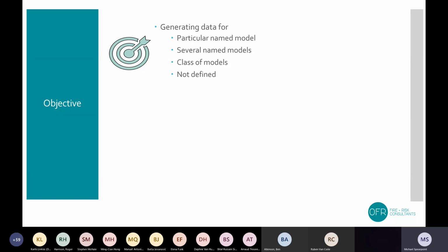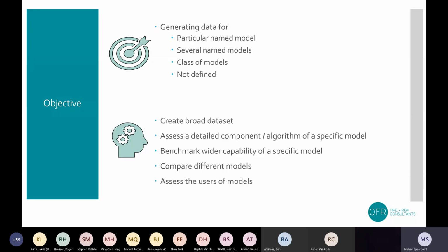We just think, well, we're going to create some experiments, and it might be just for a broad future modeling exercise. But deciding on the model might make you think about the experiments you're going to do. And then you might want to think about what specifically, for one or more of these models, you might be looking at. Are you looking at a detailed assessment of a particular algorithm or component of a specific model?